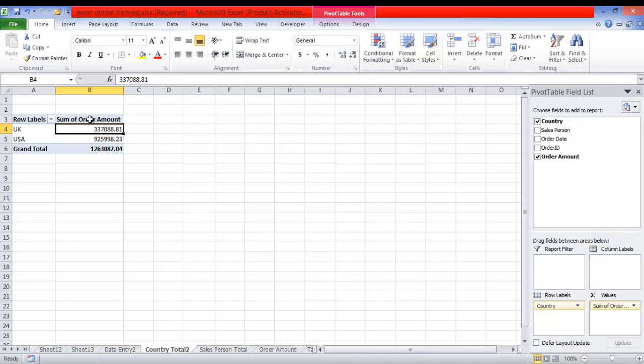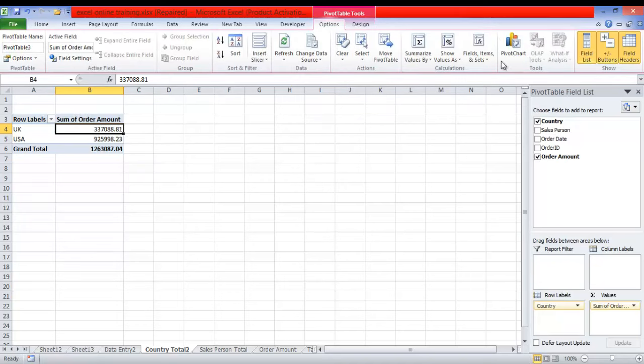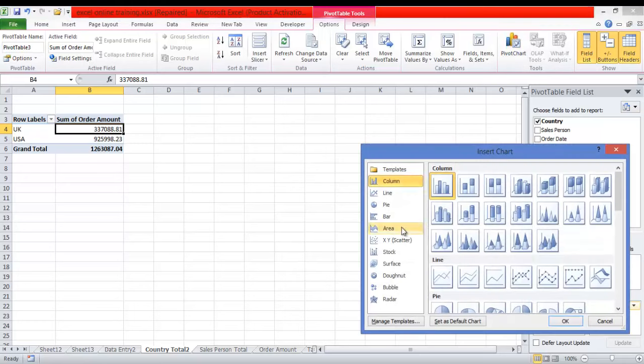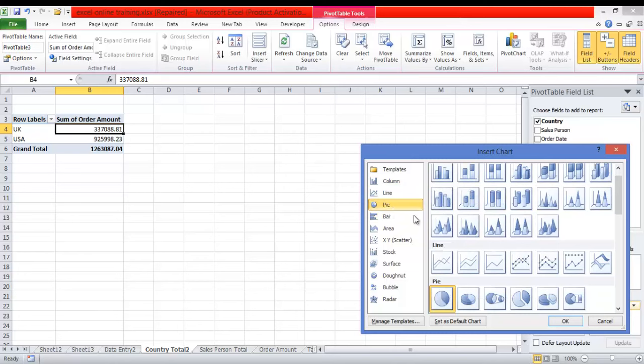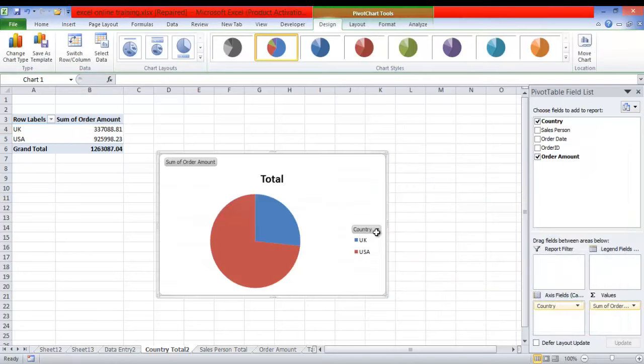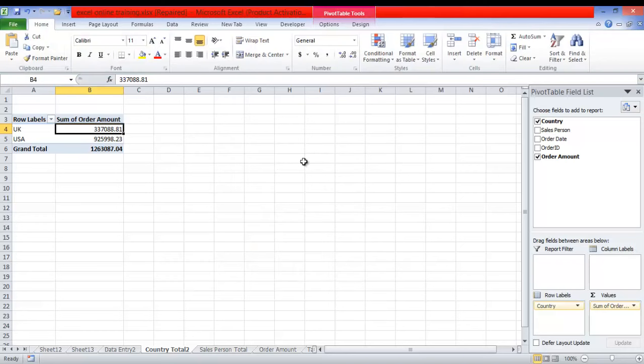Let's go to the option. We're going to create a chart with this. Let's assume I need a pie chart. Click on OK. Now I've gotten a pie chart with that. Let me click on this, press Ctrl X to cut, or you can press Ctrl C to copy if you want. I want to cut, Ctrl X to cut.